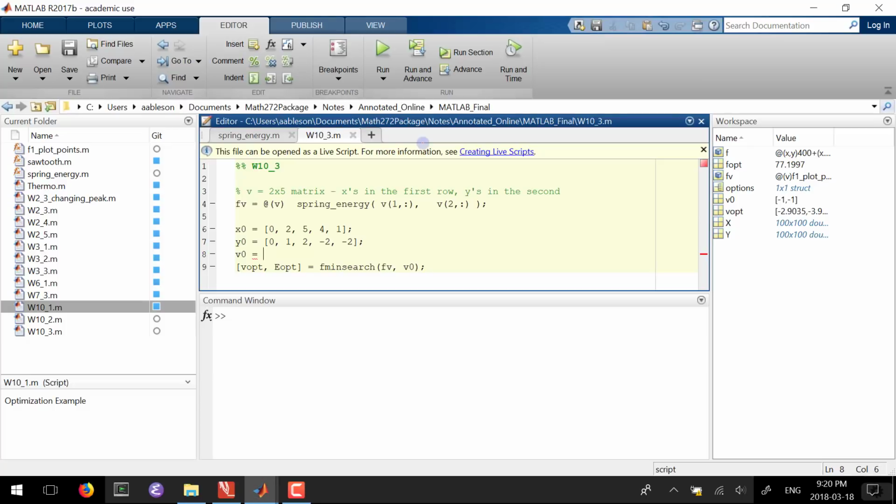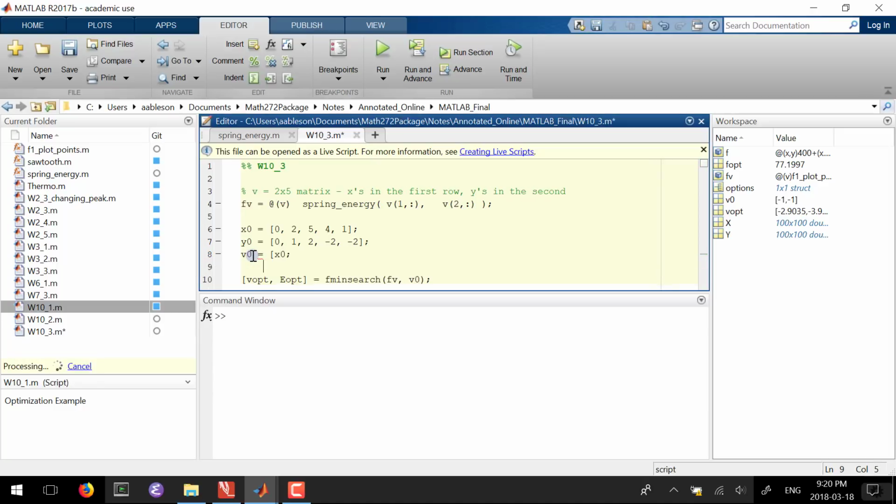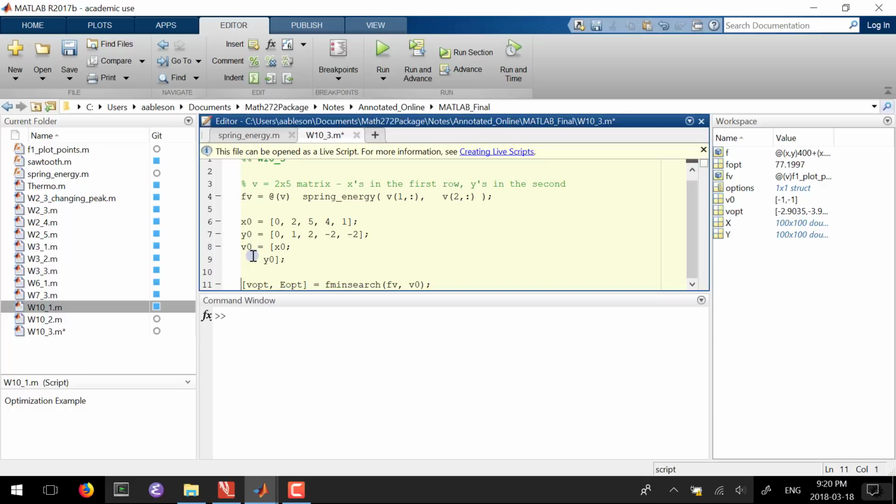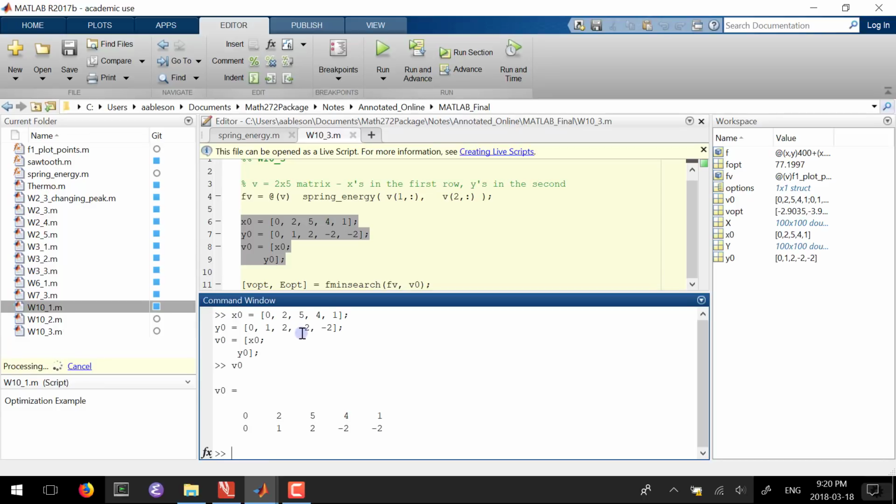Well, we don't have x naught and y naught in our search. What we have is v naught. Well, we're going to do the opposite of what we did here. We're going to build v naught as x naught in the first row and then y naught in the second row, and that'll build a matrix of the form we want. And we can actually check that. Never hurts to check. Copy paste. When we look at v naught, it is in fact those 5 x coordinates in a row, and then the next row down, the 5 y coordinates.